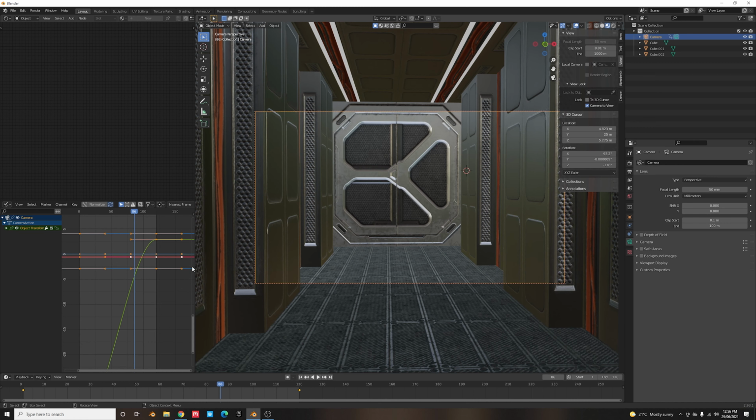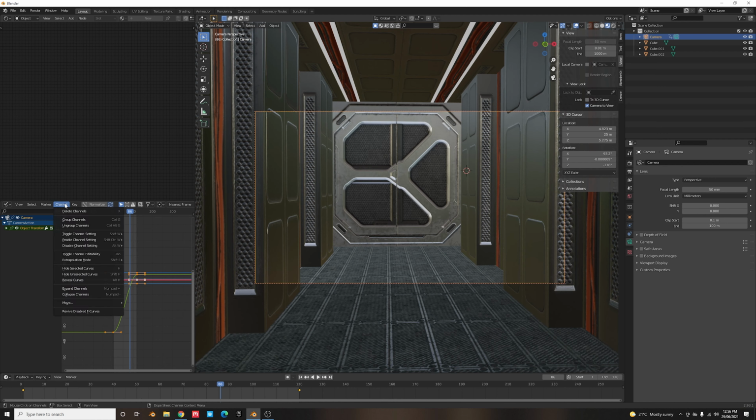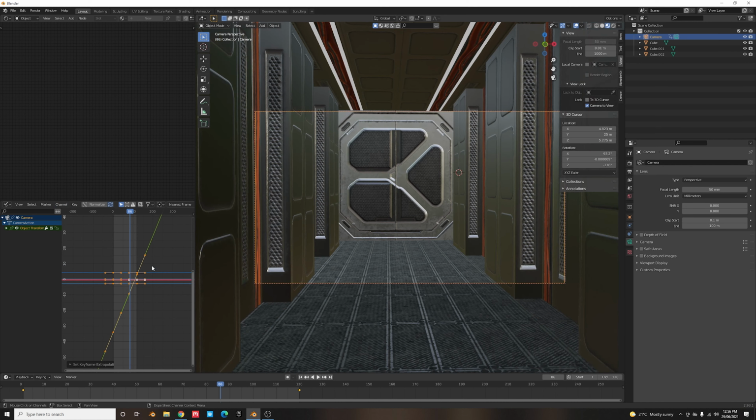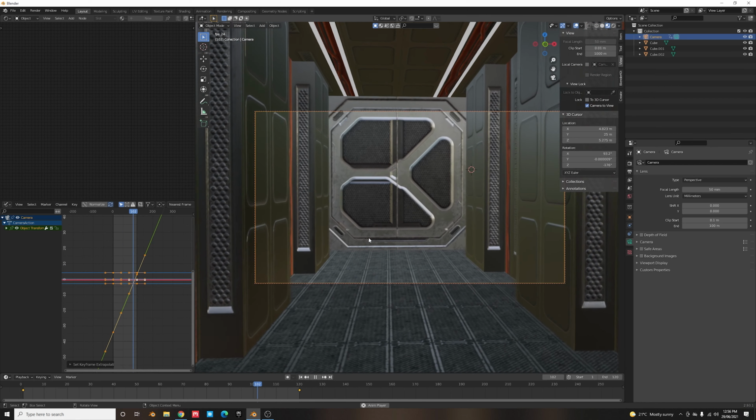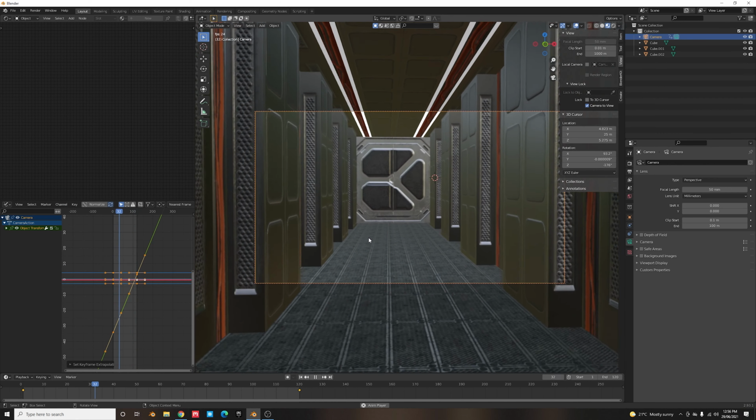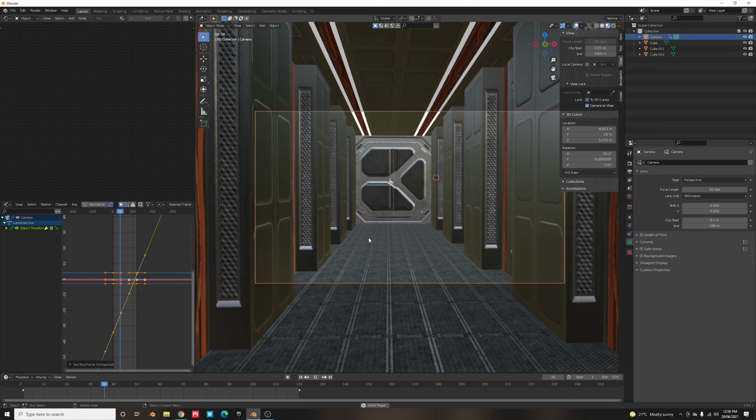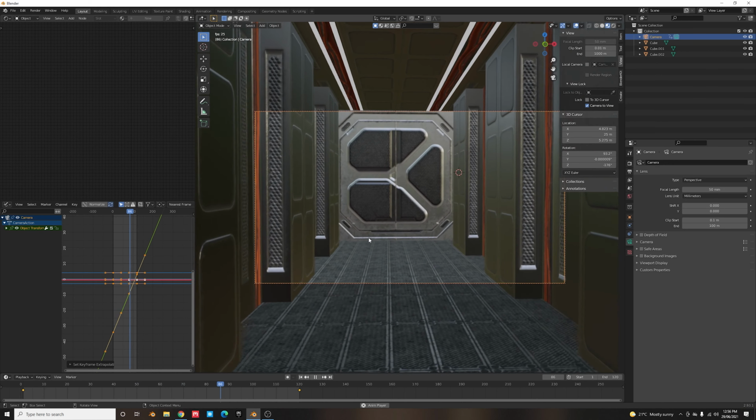So let's hit A on our graph panel to select all of the current keyframes we have. Then we can select Channel and we're going to set our extrapolation mode from constant extrapolation, which it is at currently, to linear extrapolation. What this will mean then is our camera will now travel throughout this scene at a constant speed. That looks a lot more like what I wanted to achieve.